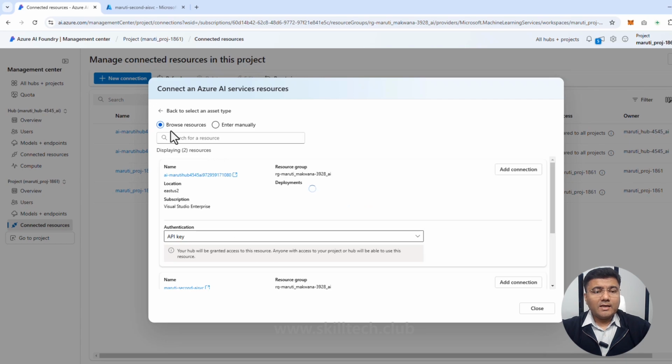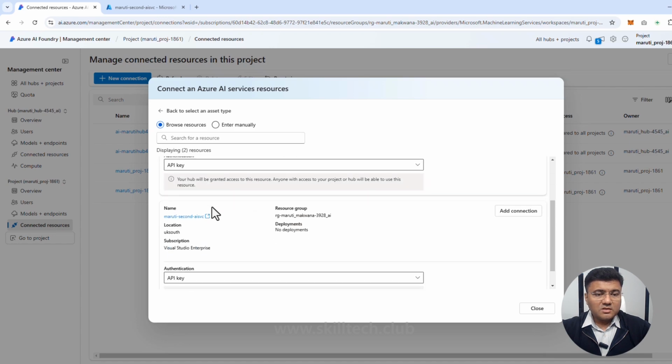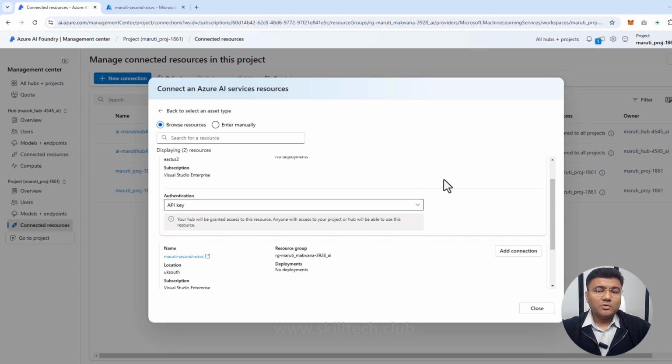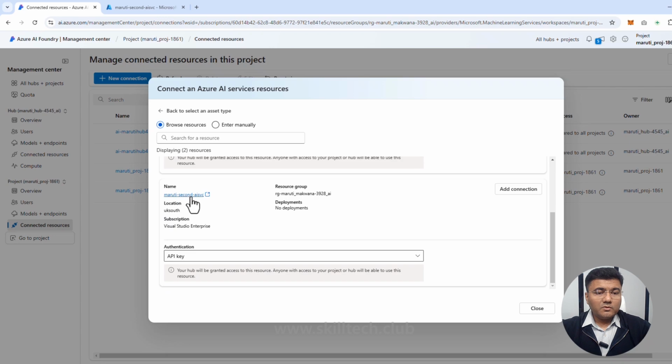They have an option like browse resource or you can enter it manually. Now in my case, I am able to see that there is one resource which is East US, and there is another resource which is UK South. You can see the East US one is already connected with this, so I don't need to add a connection. But the one which is my second service, which I have created, is the one. So I'm going to click on add connection on this. Wait for some time.